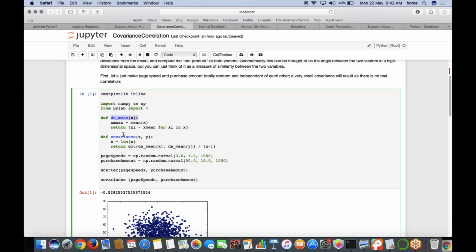The difference from mean function is returning the difference from each point to the mean. x mean is nothing but the mean of this entire data set x. Now the function is returning the difference of each point, xi, which is each point of the data set, to the mean. For each xi in x, we are calculating the difference from that point to the mean, and we are returning it. Fine.